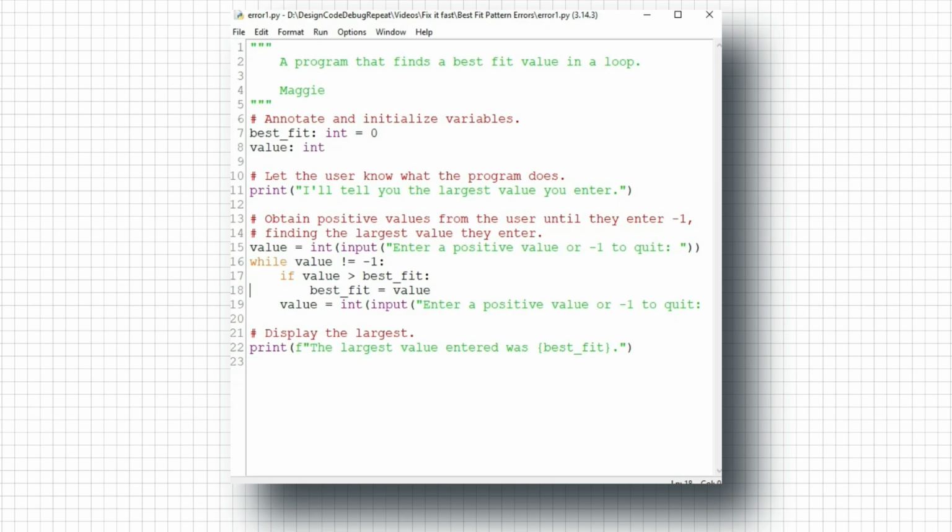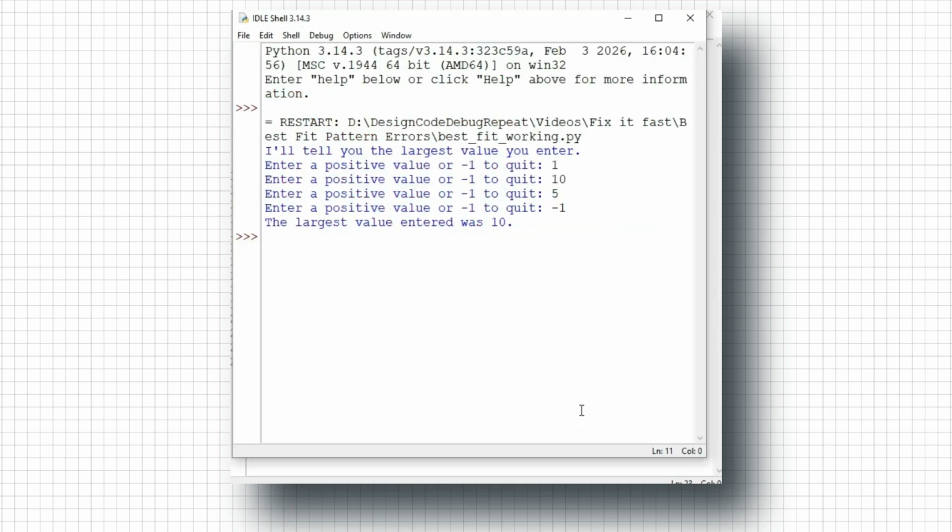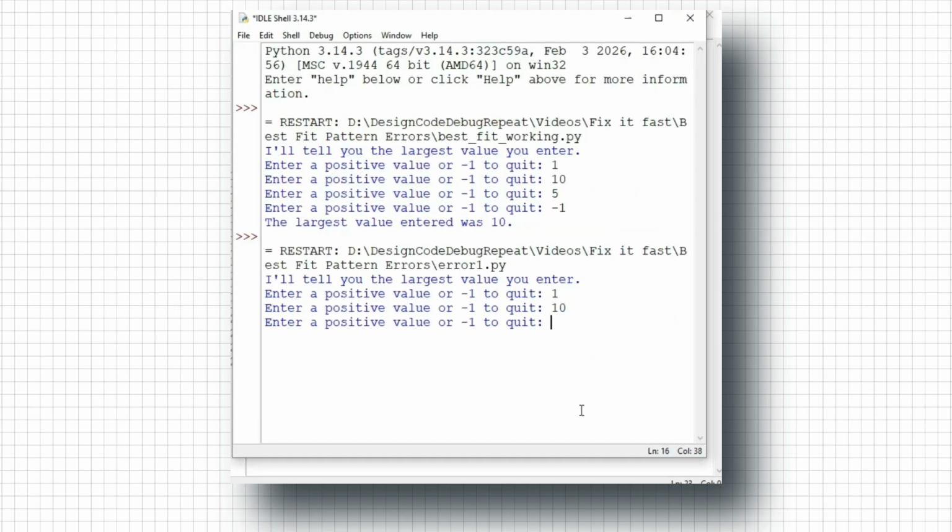This is error1.py. I'll run the program and enter the same values. And the program tells me the largest value entered was 10. We'll need to test a little more thoroughly to find the error. When we're looking for a best fit value in the input, we should test edge cases, such as the best fit value appearing at the beginning of the input. I'll enter the 10 first.